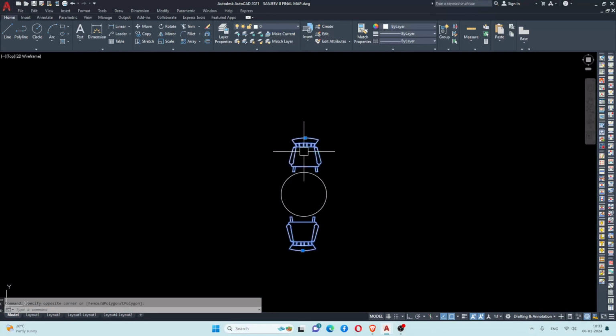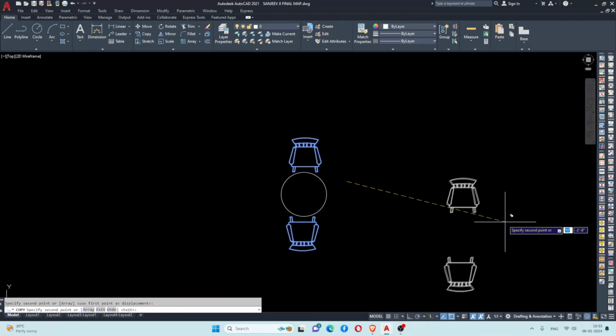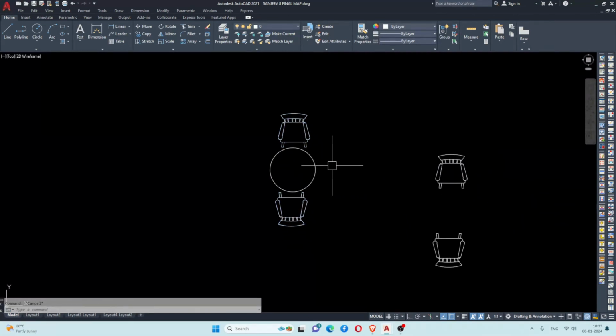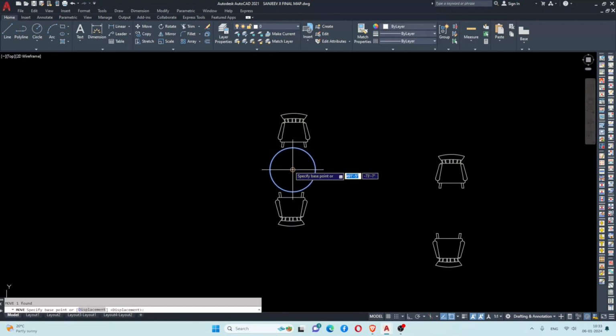I am copying these objects like that. So now I want to place this table between these two chairs. So what we will do, we will select our first object and then press M on the keyboard and enter for move. Then it will ask us for the base point. So we will set the base point to the center of the circle.